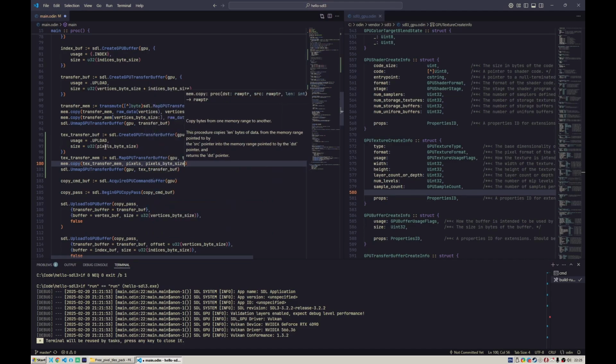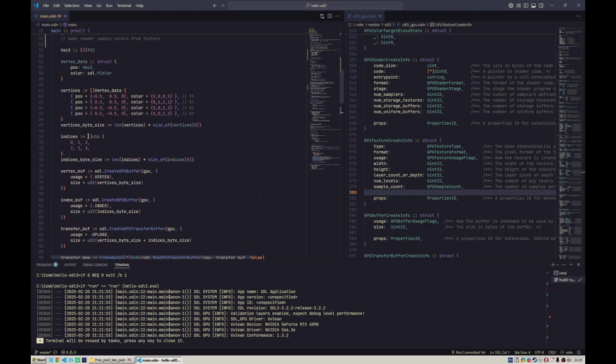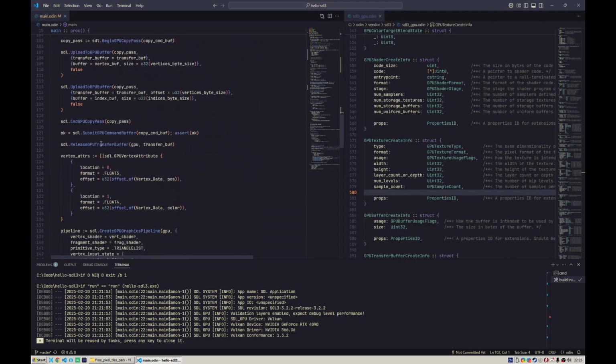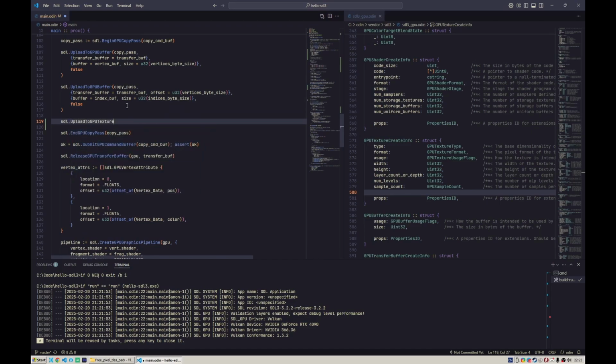So pixels byte size, and that has to be int because it's Odin API and not STB image API that works with ints and not i32s. So yeah, at this point the pixels are in the transfer buffer, and we just need to upload it to the GPU texture that we have created. For that, we are gonna use the SDL upload to GPU texture function.